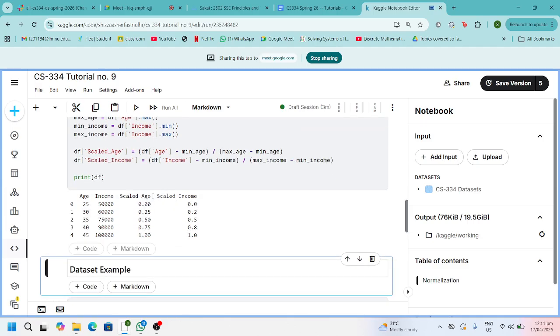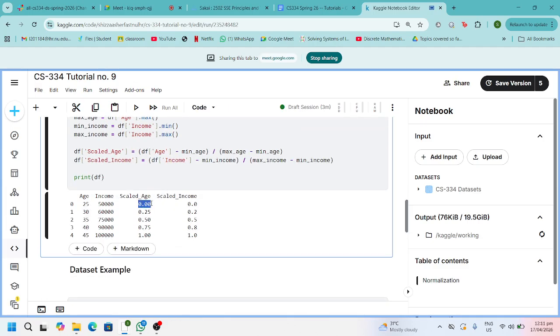Let's see. So essentially, age की 0.0 value आई है against the age of 25, which is the youngest individual in my data set right now. Similarly, the maximum value 1.0 is against the age of 45, which is the oldest individual in my data set.